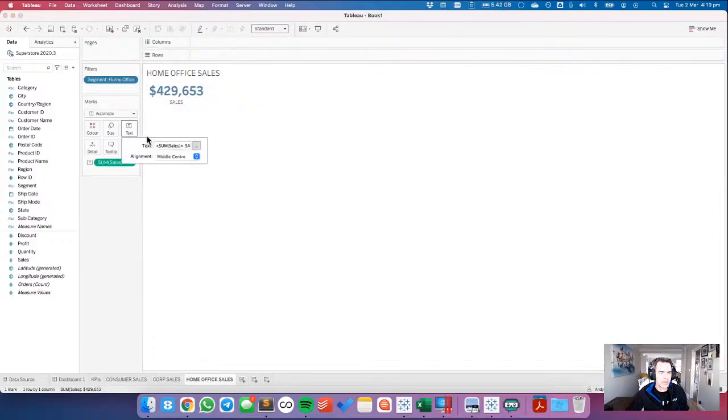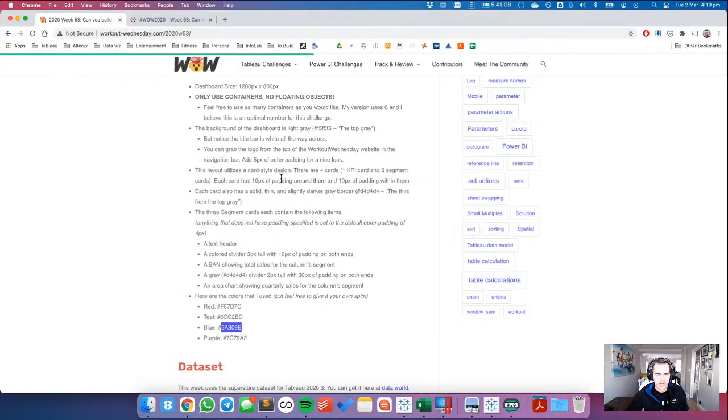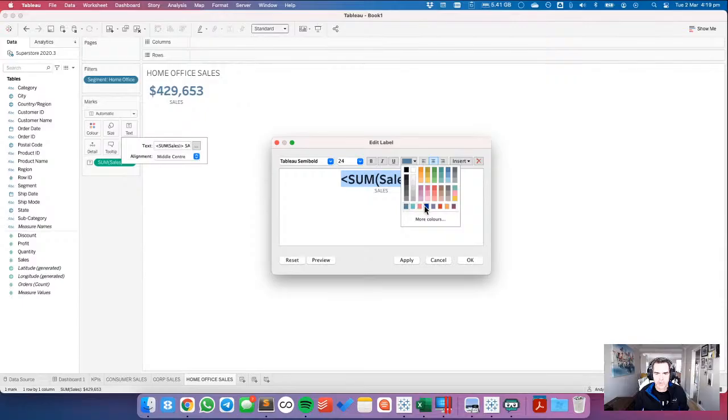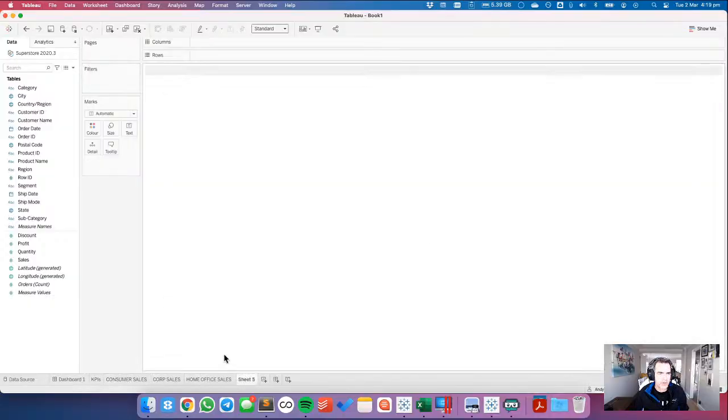Okay, and then this one, the text color needs to be, I think, the purplish color. Yeah. So it's going to be this purple. Okay, so we've got those 3 done. And then we need to build the line charts or the area charts.